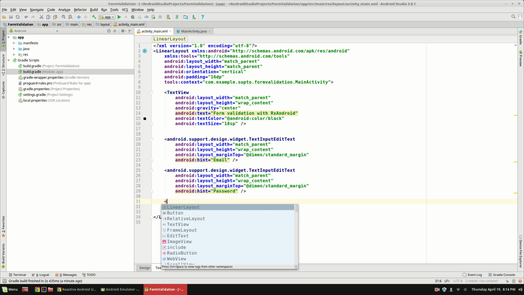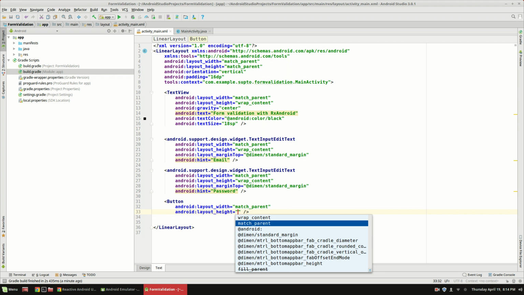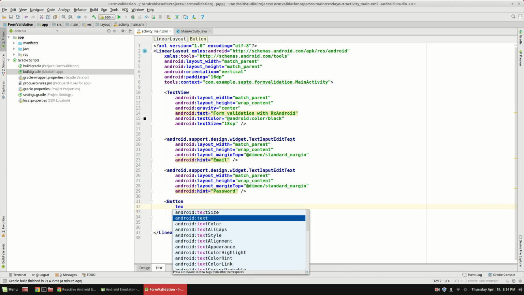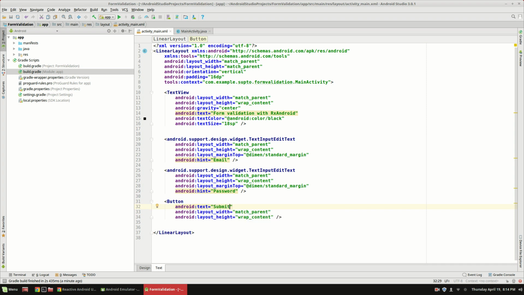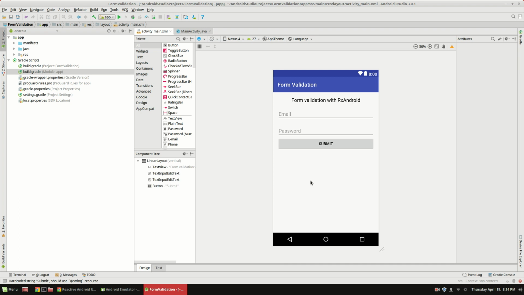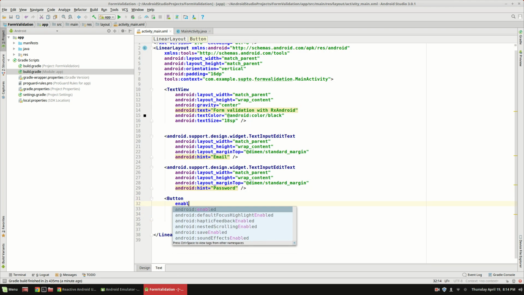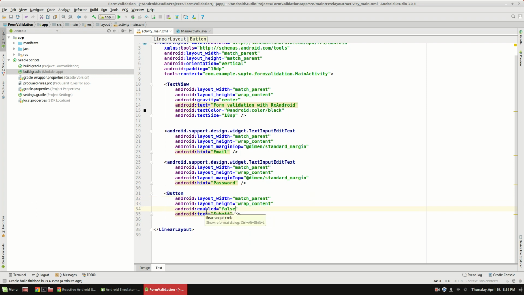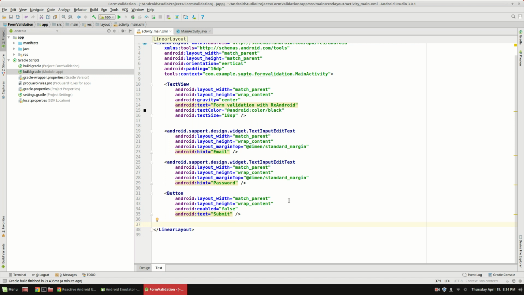And we will use a button, match parent, wrap content, text will give submit, basic form, here it is, submit. And just one other thing, how does it behave when we say it's disabled, enable false? Okay, it looks enough.